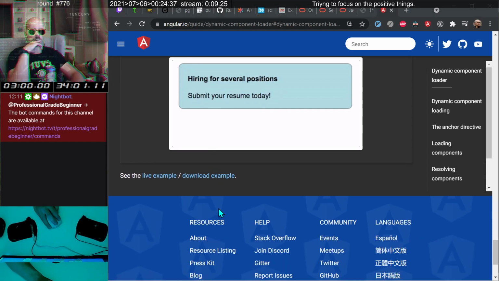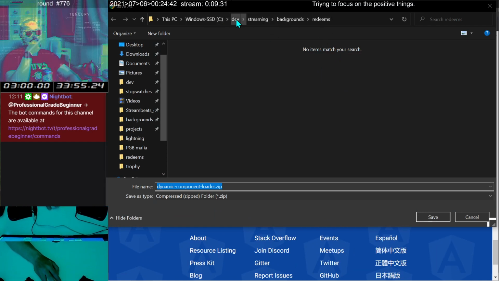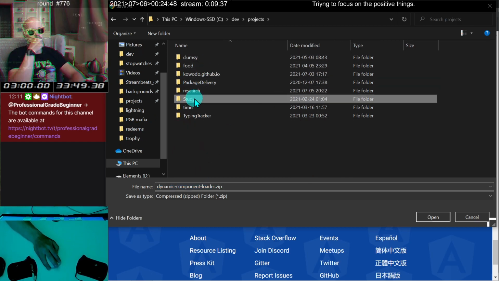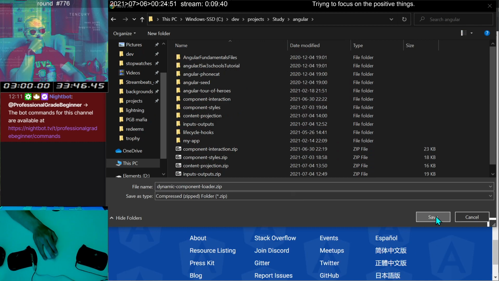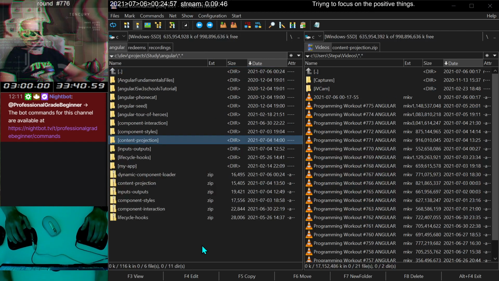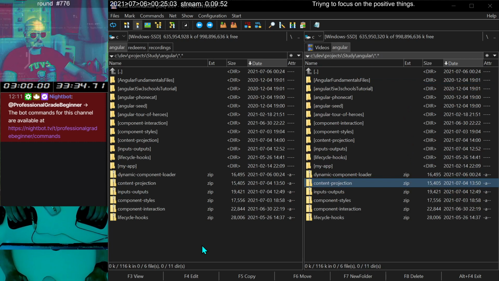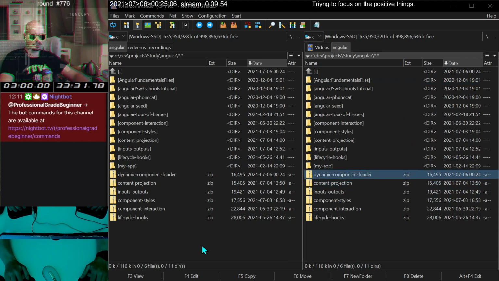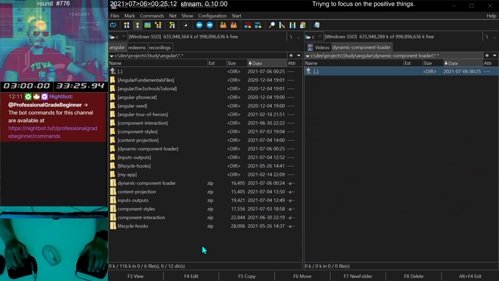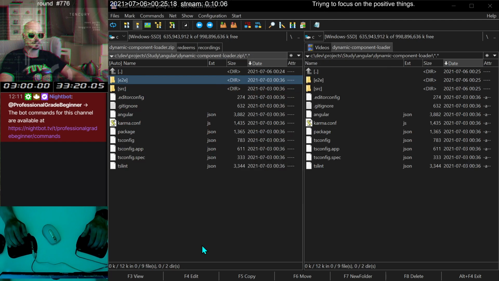Okay, so we'll download it, so we can view it in a nicer way. So that is in dev, projects, study, Angular. I'll dump it in here. Then here, Control that, and it is dynamic component loader. Okay, so we'll create the folder first. When we have that, we'll extract everything over there. Done.